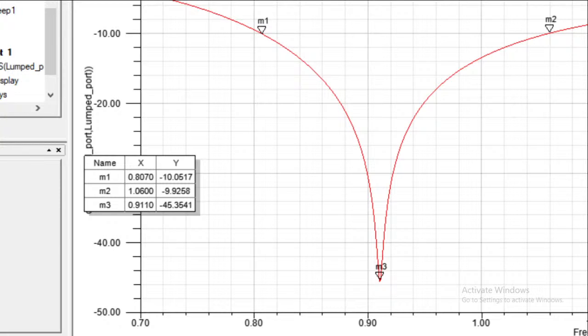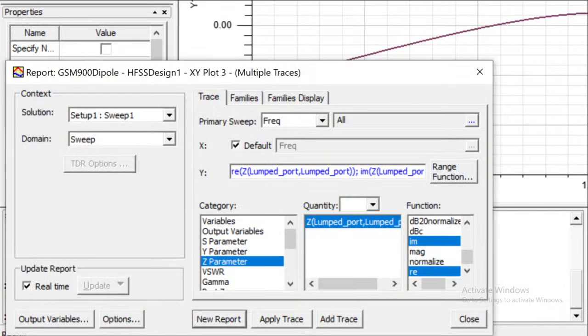So these points are, the first marker, which is on the left side, is at 0.8070. The dip is at 1.06. M3 is at 9110, which is about 920. So we have come to about 920. Right hand side M2 is 1.06. So complete thing is covered, and we have got it at the required point, almost at the required point. Then we do the other analysis.